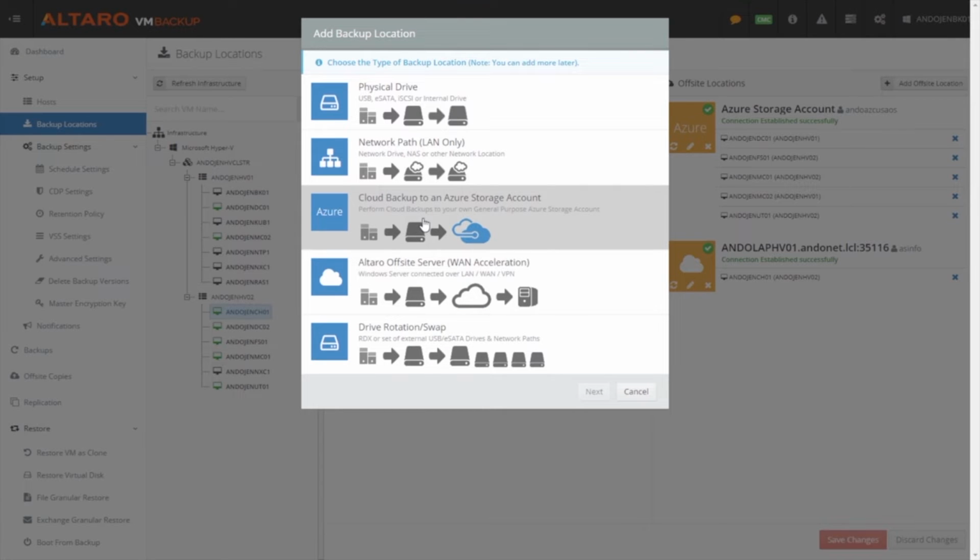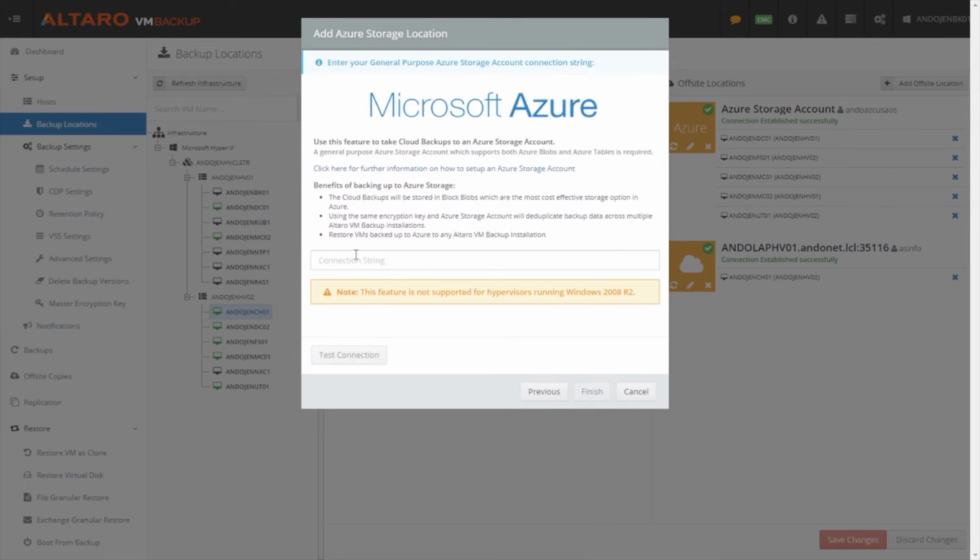We can do cloud backup to an Azure storage account. In that particular case, we don't require any virtual machine running in Azure. We just need a storage account with the connection string. You simply come in here, select next, and paste in the connection string in order to connect to that Azure storage account. And we can immediately start using it for offsite backups.